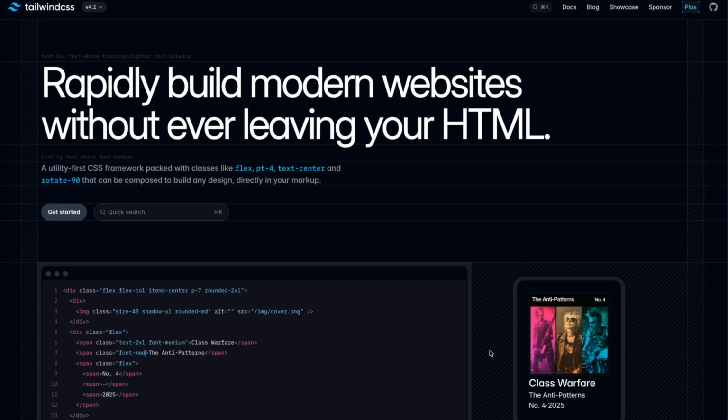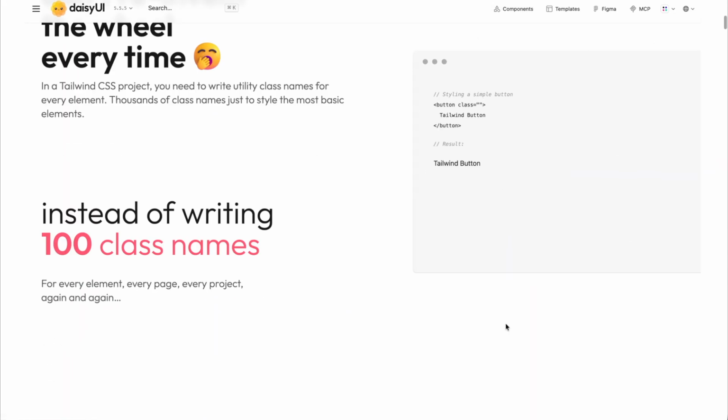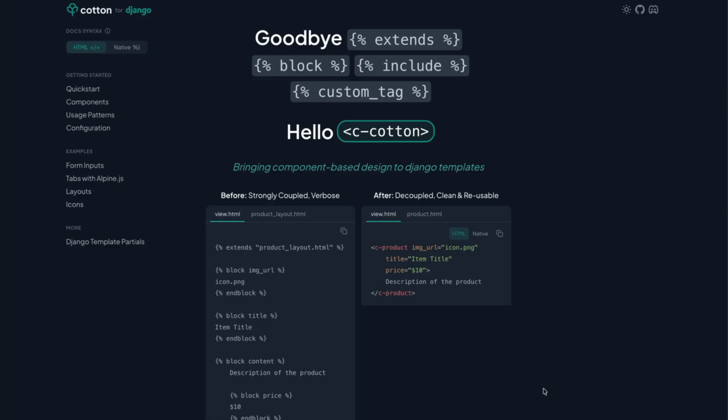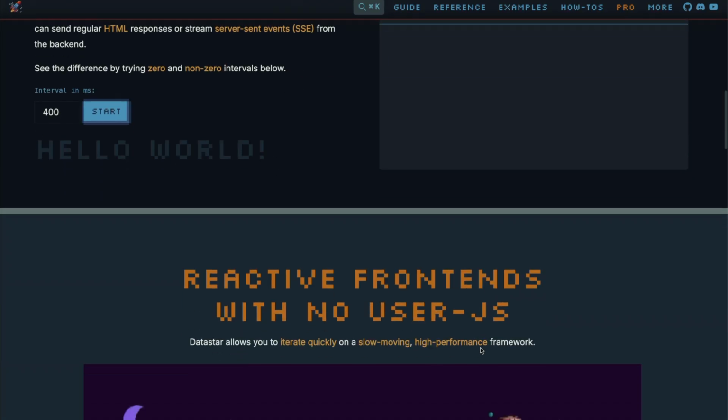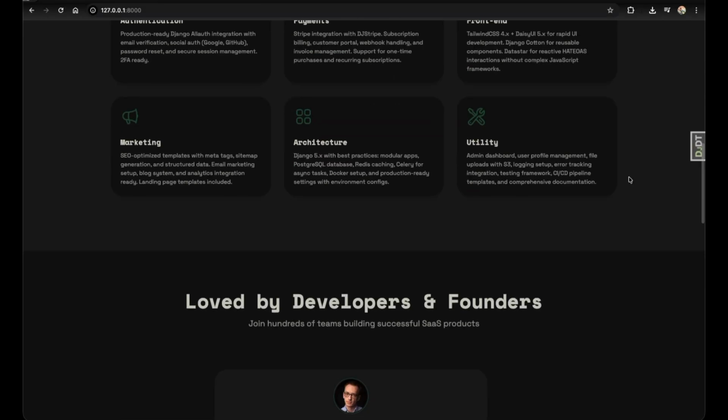On the front end, HyperDjangoKit comes with Tailwind CSS, Basecoat UI for beautiful components, Django Cotton for reusable template components, Datastar for reactive UI updates without heavy JavaScript frameworks, and built-in dark mode support.